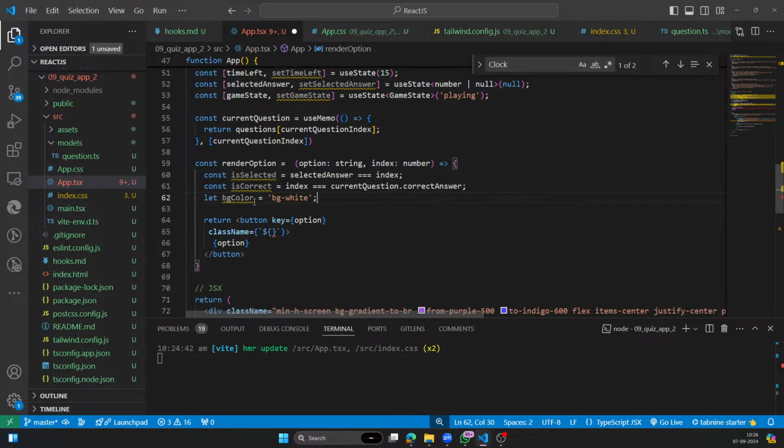Okay, and the decision is nothing, guys. Suppose I am just taking one background color for the button, because we want the button to become either a green color or a red color. If it is right, it should be green, otherwise it should be red, or by default all the options should be a white color. So we will take a background color, bgColor.